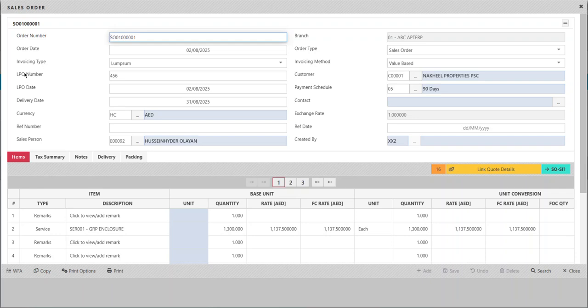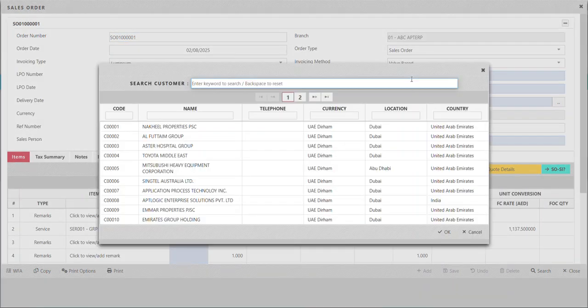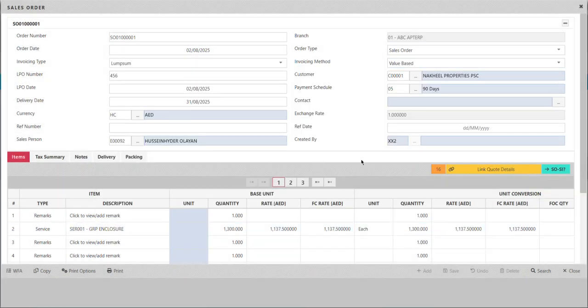order number, order date, invoicing type, LPO number, delivery date, currency, salesperson. So from start to the end, everything will be seen here, like which was the salesperson based on that customer. And from here only, while creating the sales order, you can select that particular customer. Okay, then reference, date, created by, invoicing method.